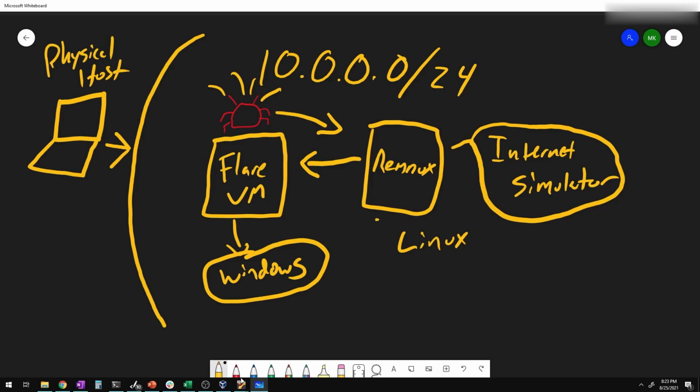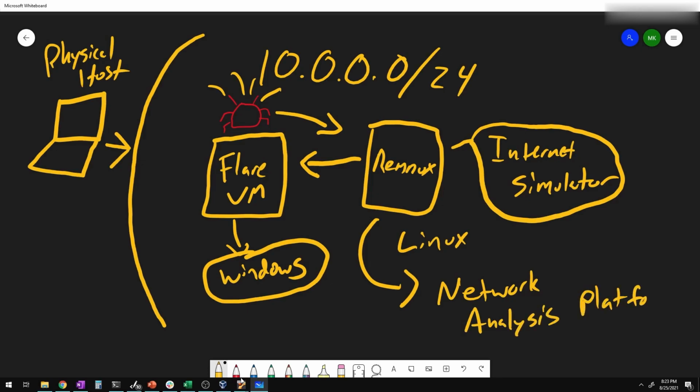The other thing that we're going to do, in a broader sense, is a network analysis platform. And so we're going to look at things like Wireshark and tcpdump, and we're going to take the requests that are coming in from this malware detonation, and we're going to study them at the network protocol level.